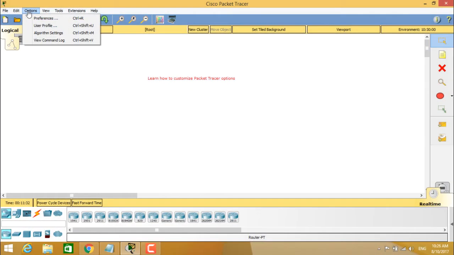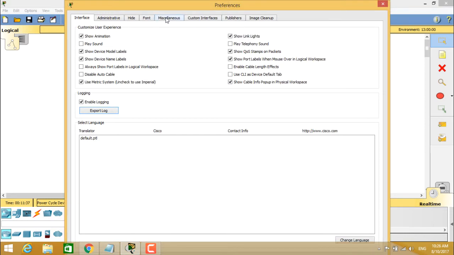Under the options menu, you can select this preferences tab, or you can press Ctrl+R to open it. Under the preferences tab you can see the interface details. This is to customize user experience: you can show animation, play sound, show device model labels, show device name labels, always show port labels in the logical workspace, disable auto cable, and use the metric system, that means uncheck if it is used as imperial.